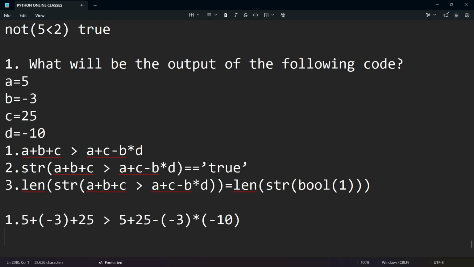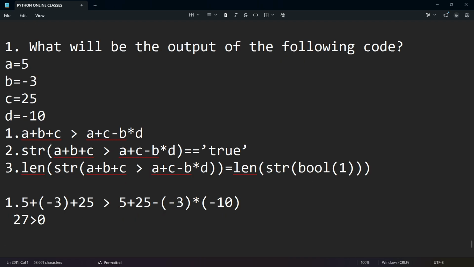So now let's compare both the sides. First compare this. So this will become 5 plus minus, that is minus 3, so plus 25 it will become 27 greater than 5 plus 23 minus plus 3 into minus 10. So 30 minus 30, it will show it as 0. Okay, so the output is true here.